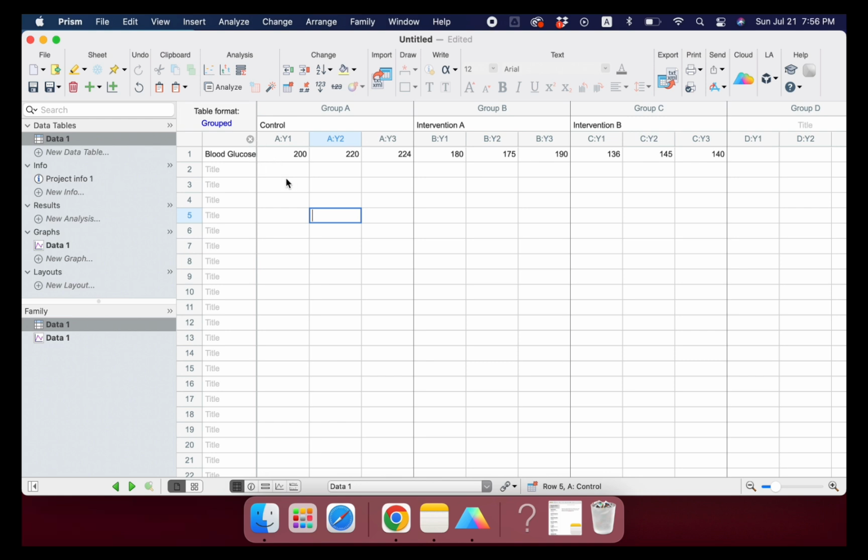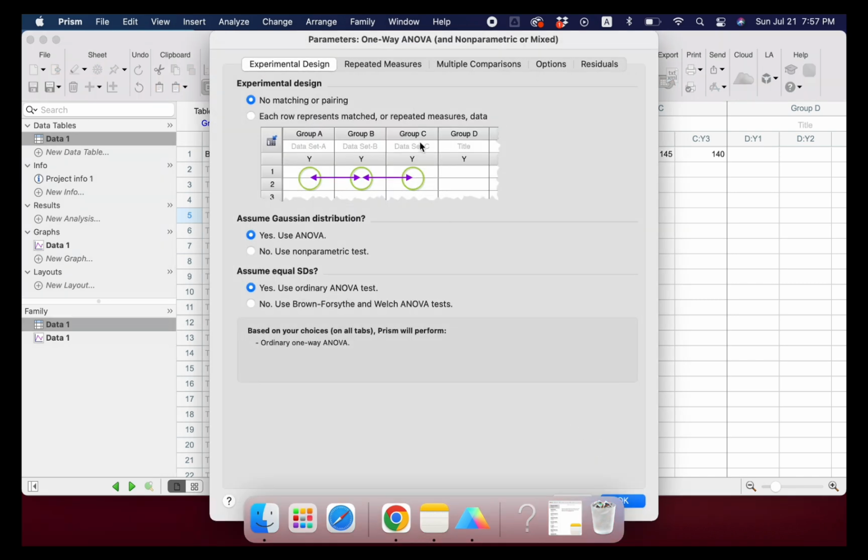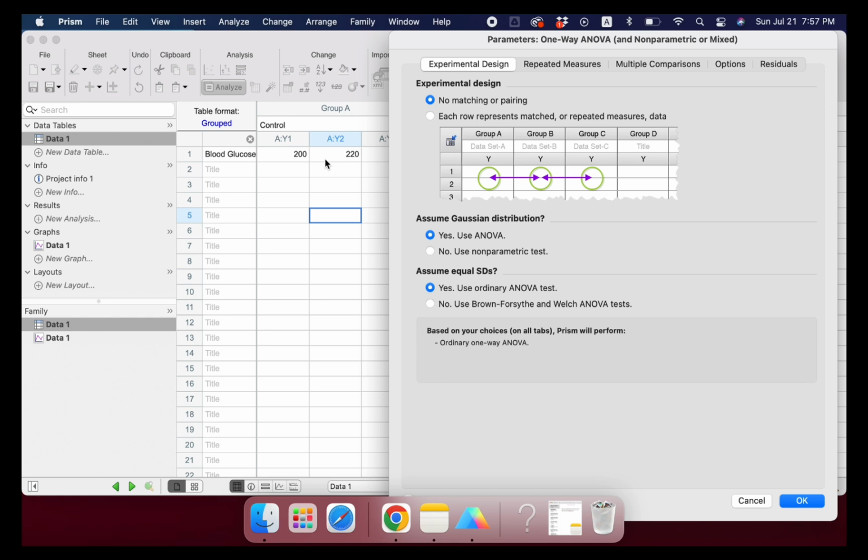Once you've entered your data, you can click on Analyze, and here under the column analyses, you can see different options. Here you're going to choose one-way ANOVA, and one thing you have to make sure is that you've selected all 3 options. You see there is an option to uncheck these, but you have to make sure that you've selected all your groups, and then you just hit OK. On the experimental design, you have to make sure you have all these settings, because the data I'm currently using here is only from one time point, so I don't need any matching or pairing.